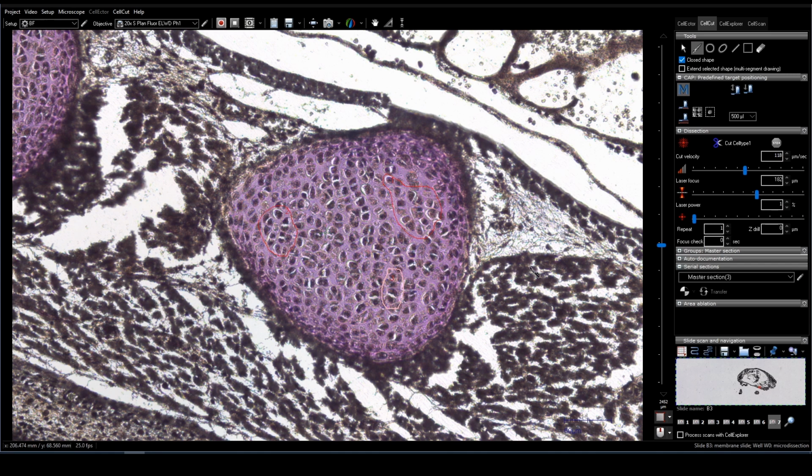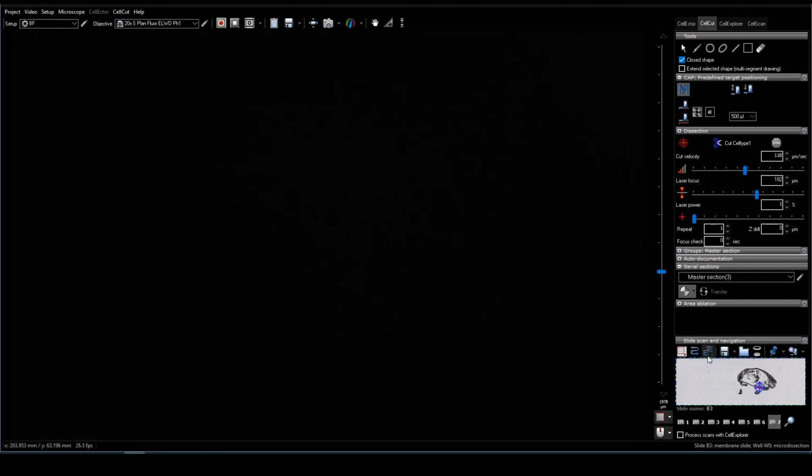The next step is to set 3 distinct landmarks on your slides. They should be recognizable on every other section of your serial section. The software will use these landmarks to identify the position on the master section. Once we're done drawing, we can switch to our next section.